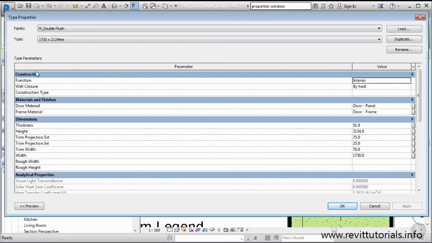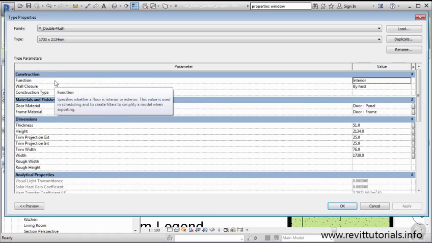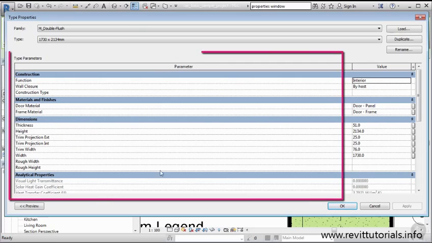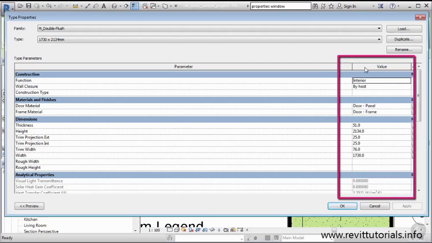So we can work with things like the construction, which means I can adjust the function. I can work with things like material and finishes, so I can adjust the door metal, the door material. I can adjust the door frame. We can even adjust some of the dimensions here. So under dimensions, I can work with things like thickness and height. And if we look just to the right of those parameters here, we can actually see their values. So we have the parameter here on this section, and then just to the right in this section, we have the values associated with those parameters.